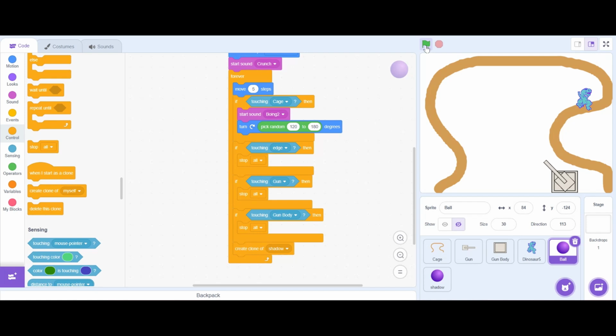Now let's see the shadow effect of the bullet. So let's shoot out the bullet, and that's the shadow effect. Let's try one more time. Okay, it's hitting the tank. Let's try one more time, and that's our shadow effect.